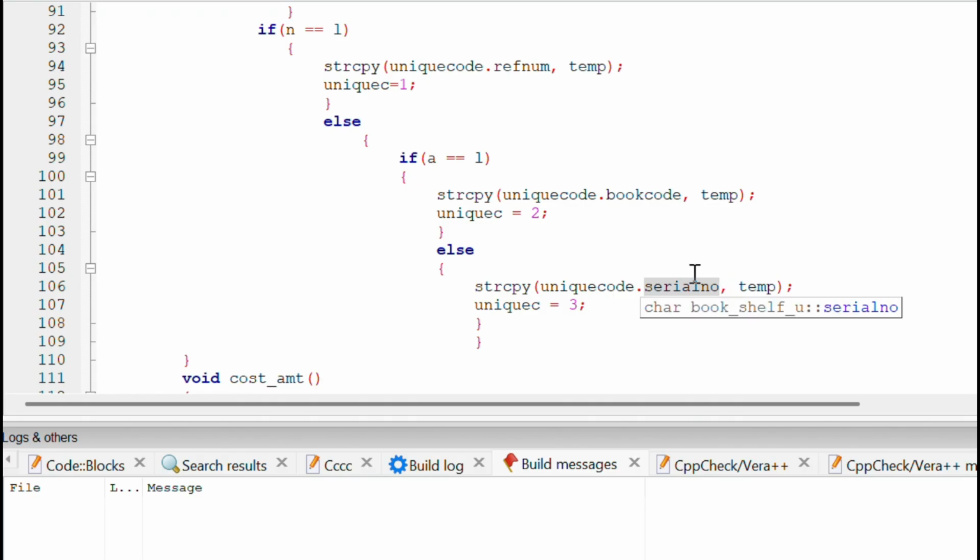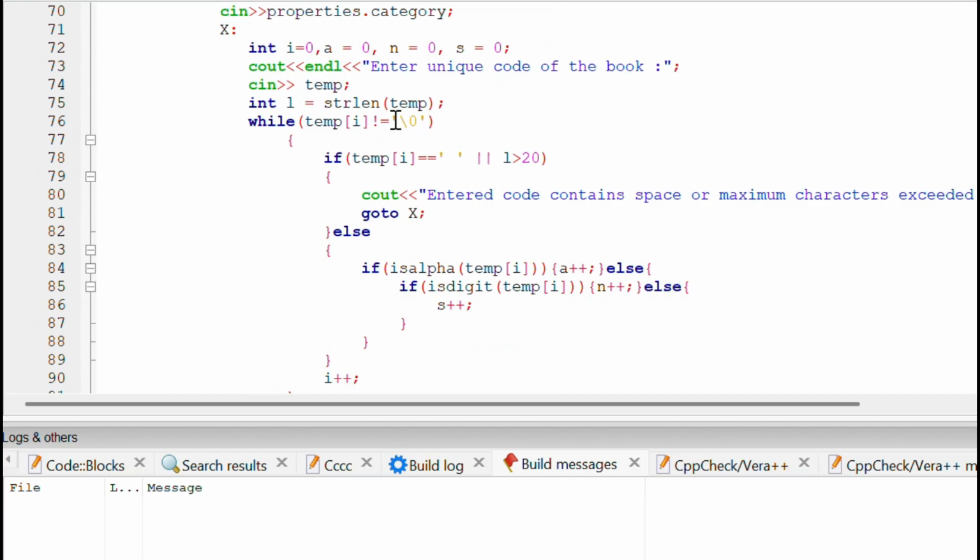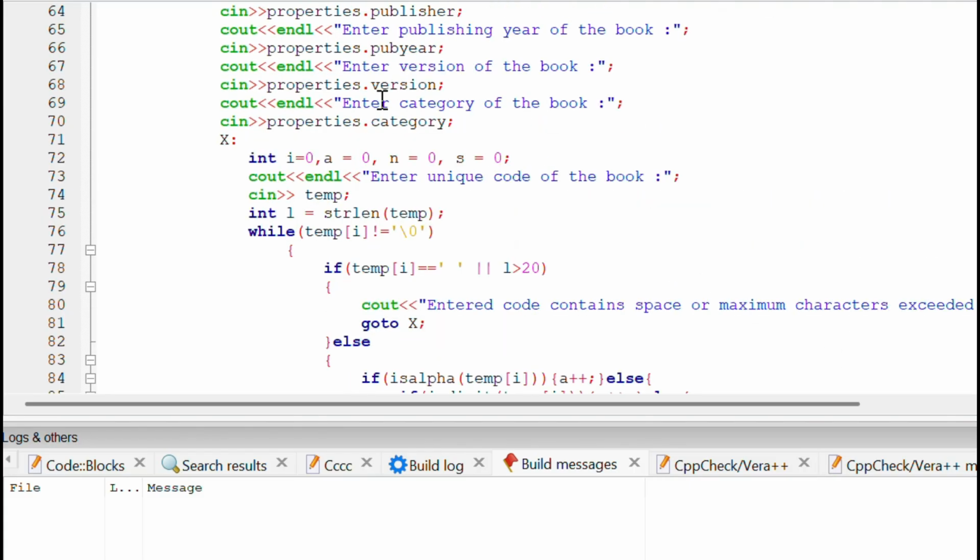And if there is a space in the unique code, or if the number of characters in the unique code exceeds 20, because I'm assuming that all unique codes will have a maximum length of 20, and also that there should not be a space in the unique code. If either of those conditions is violated, I'm saying that this is not allowed, and I'll go back to fetch the unique code again.